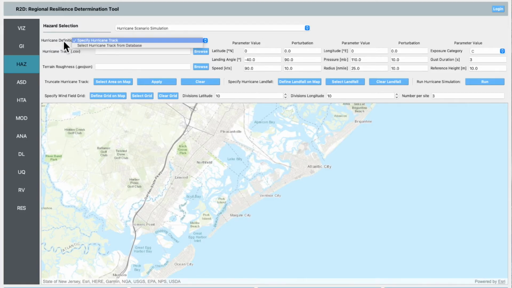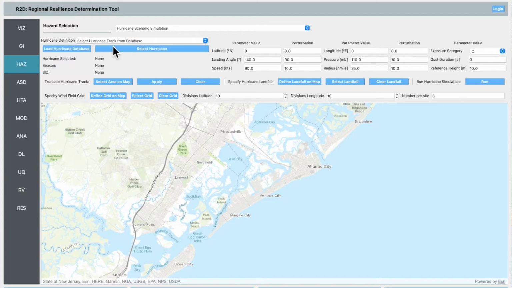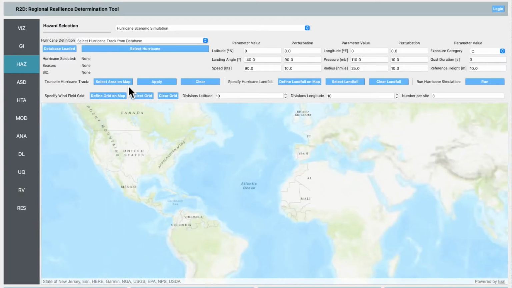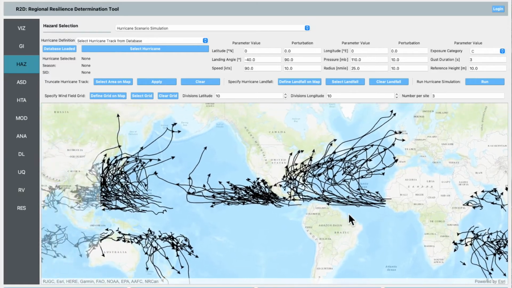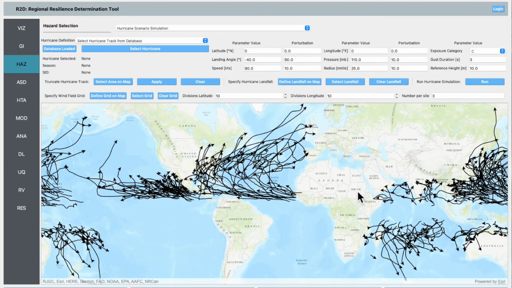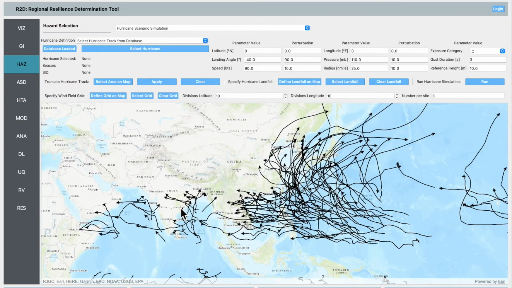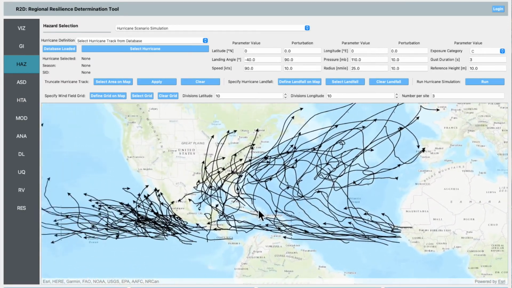So first you'll go up here into the hurricane definition combo box, and you'll select the hurricane track from database option. And the next thing we do is click on the load hurricane database button to load the database, and it might take a few seconds. So now you see here the tracks of every hurricane, or every major storm I should say, that occurred globally in the last 3 years or so.